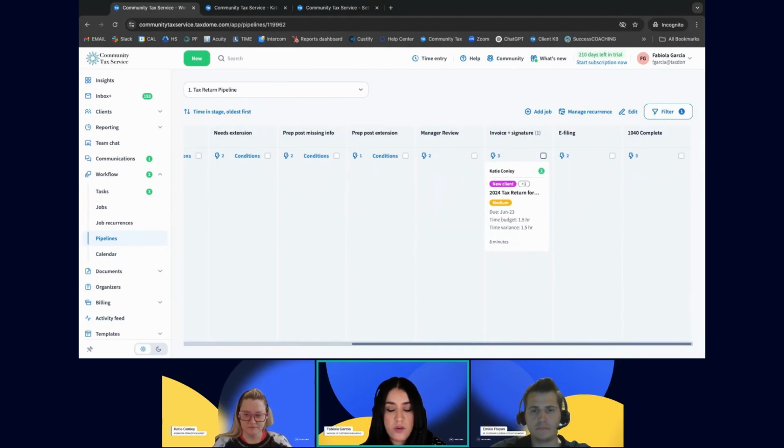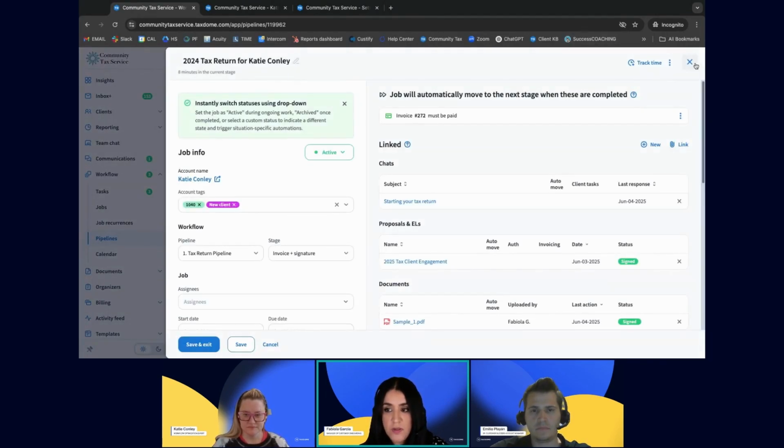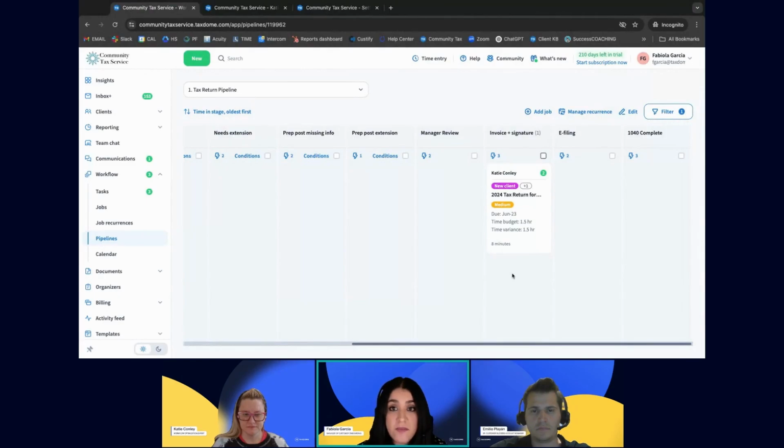If we are still waiting for that payment. But I'm going to show you, let's pretend the client received the email with the invoice. They clicked on pay. They input their card information and they paid. At this point, it should move to the next stage.